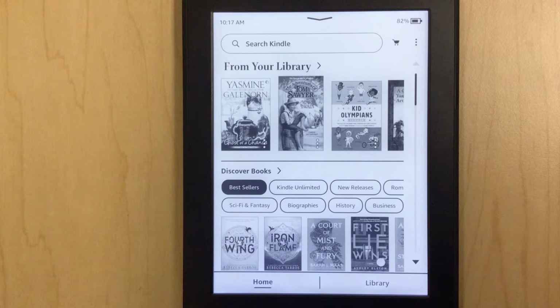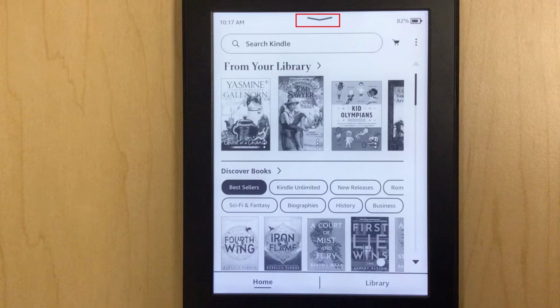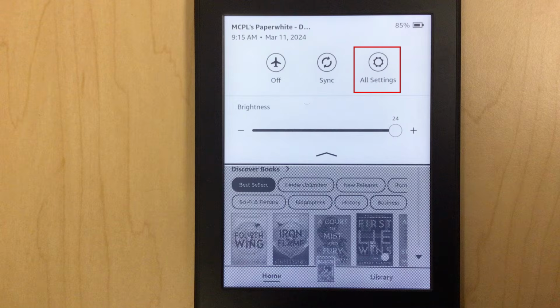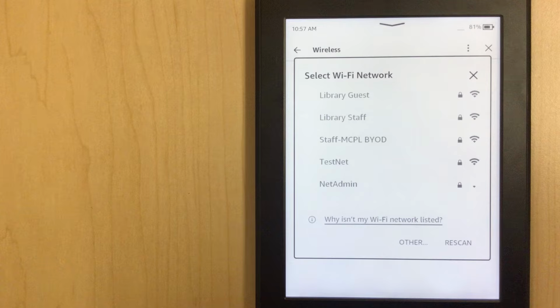The first thing we need to do in this process is connect our Kindle to the internet. I'm going to tap this drop-down arrow and tap All Settings. And then I am going to select Wi-Fi Networks. This is going to display all of the Wi-Fi internet connection options that I have.